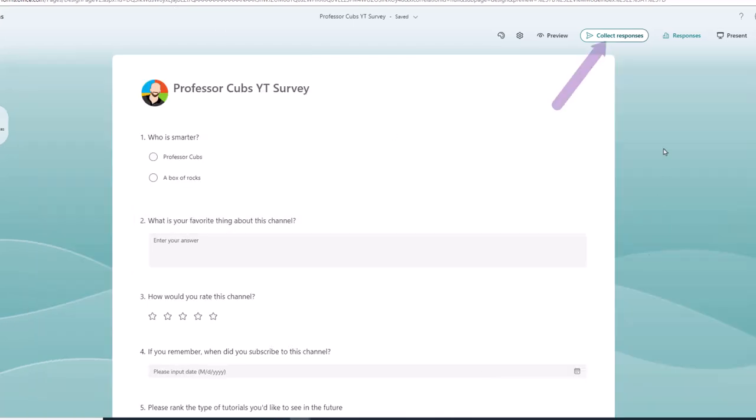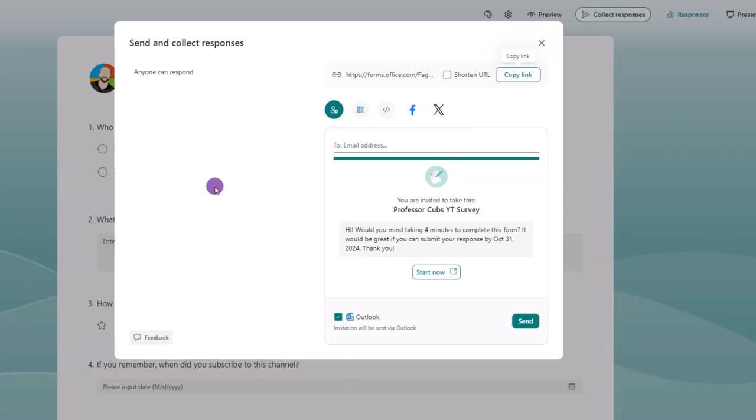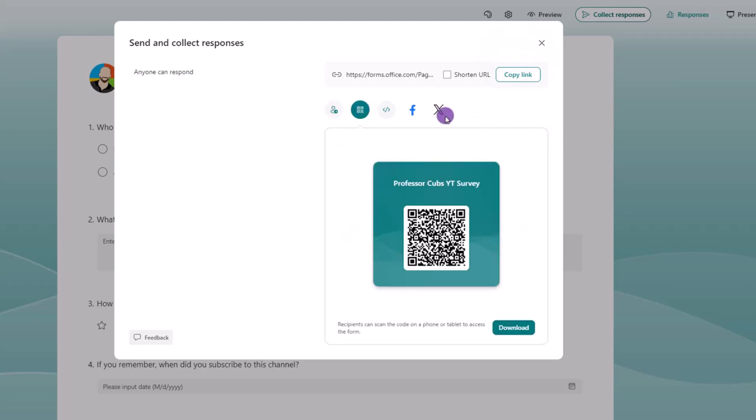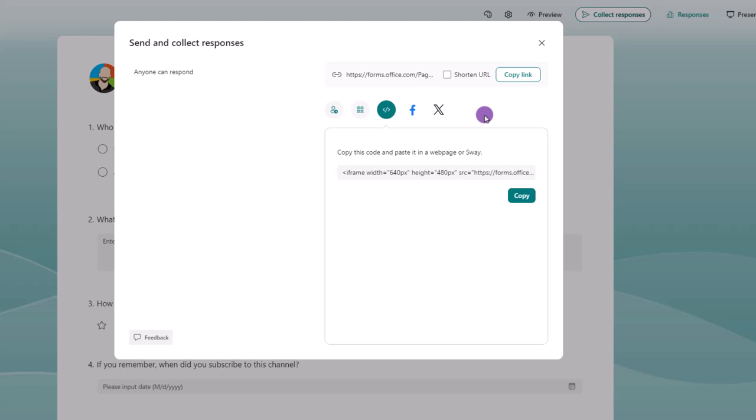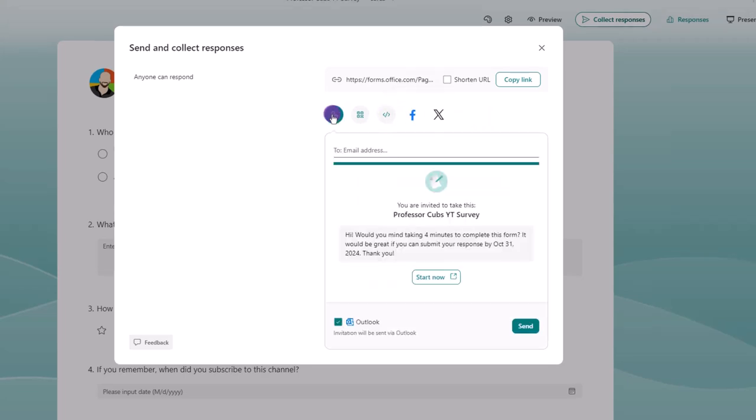And we can do that by going up here and clicking on the Collect Responses button. In here, you can send the form out in various methods. For example, you can email the form to specific people, create a custom QR code to send out, copy the code and put it into a web page, or send the form out to various social media sites. For today, how about we go up and click on the copy link option?